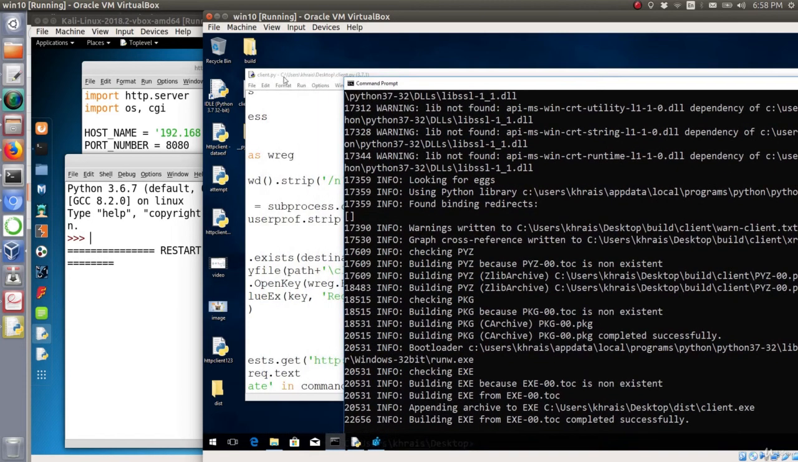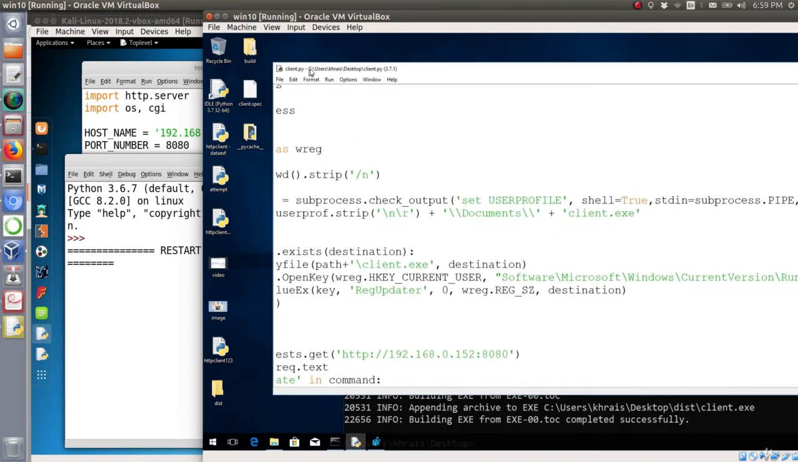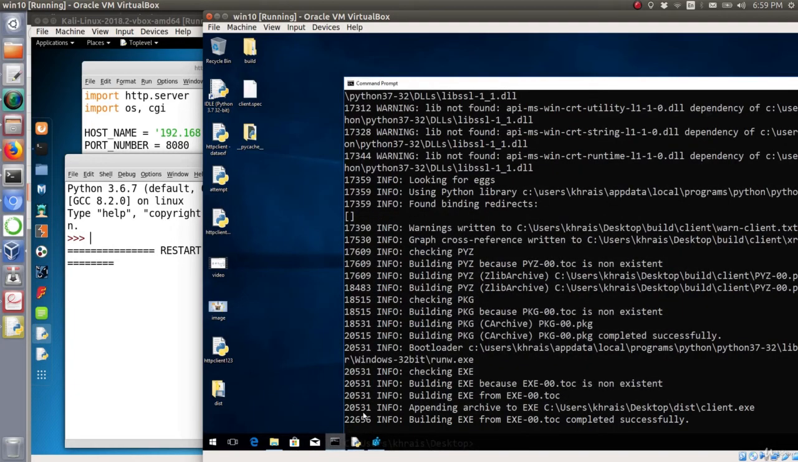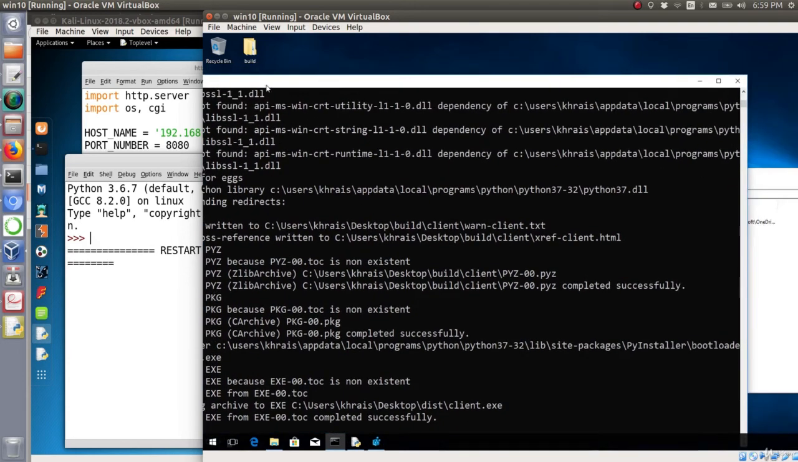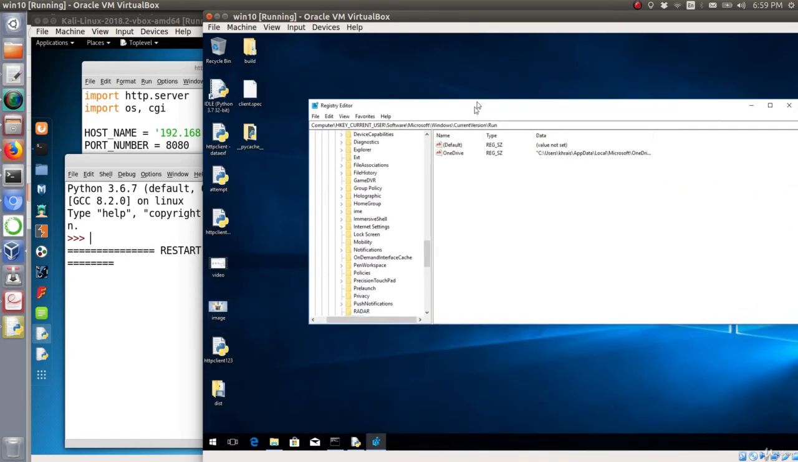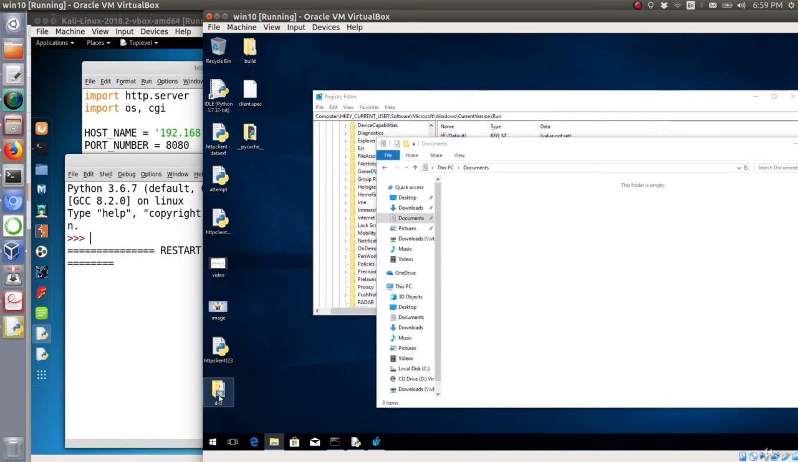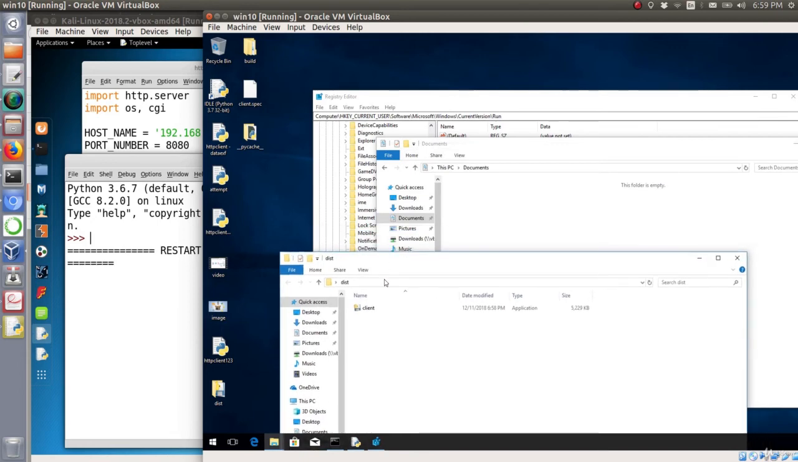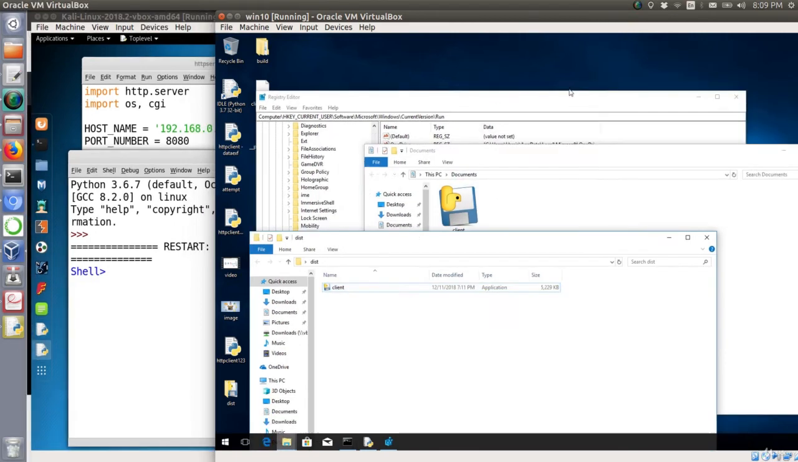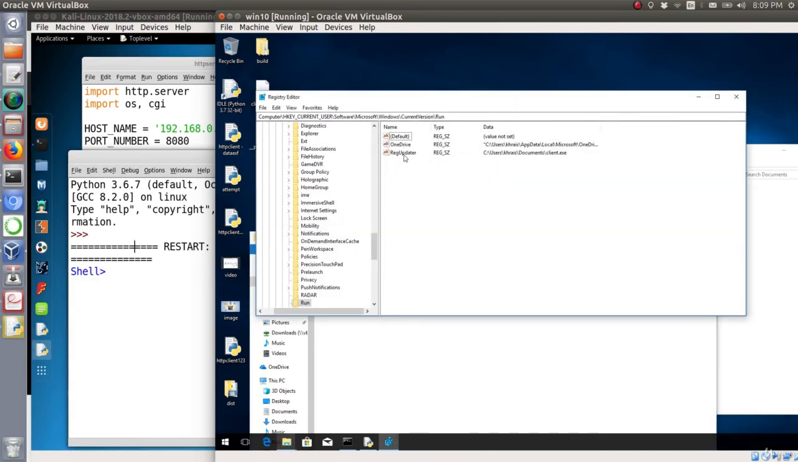Okay, once this has been finished, let me just minimize this and keep this opened as well as the documents folder open. At the same time I will go to the destination and double click on this one, and you can see the following. You can see that a new copy has been created in the documents. And also if we go to the registry editor, you can see our registry key has been added.